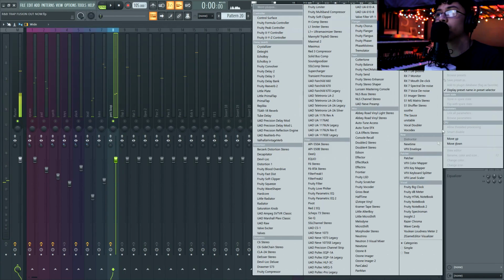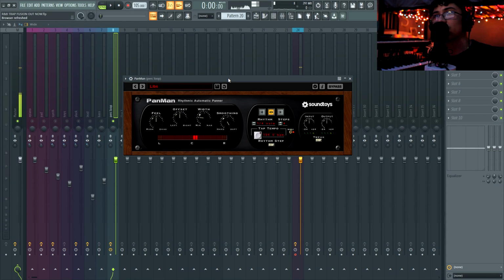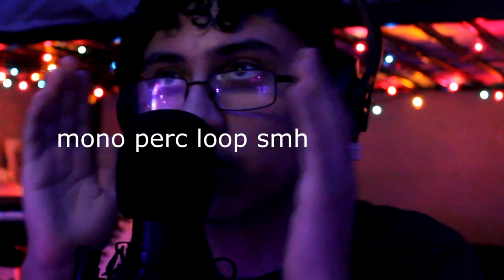Then I'm gonna add a plugin called Pan Man. And this is kind of like the ping pong effect again. It moves it from left to right ear. So instead of just hearing this mono perk loop straight down the middle, while you're listening to this beat, it's in the back, right? But you're hearing it go from left ear. This is my right ear. Right ear to left ear.